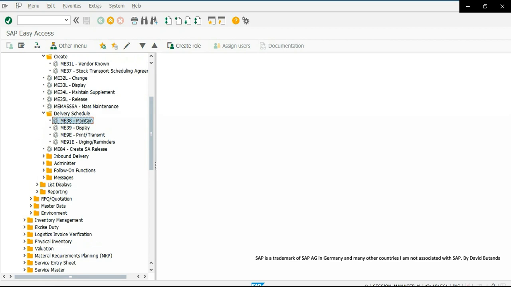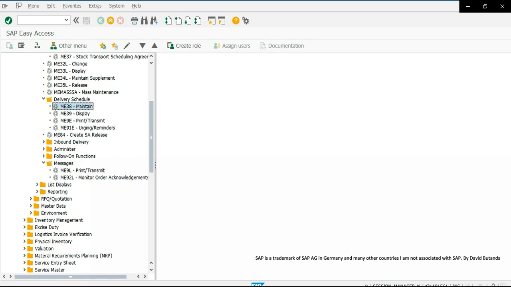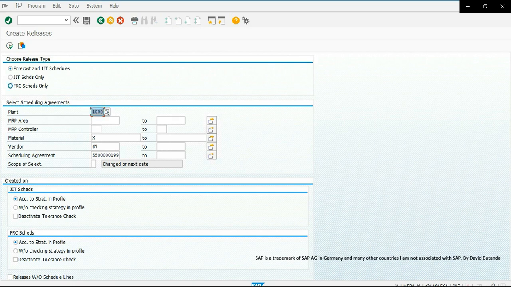Now we need to transmit this message. It was already transmitted, but if we had selected a different function instead of sending directly at the time of saving, you can transmit the message by going to messages. First, you need to release the message. And to release the message, you create the message in ME84. And here you select JIT to create the message.